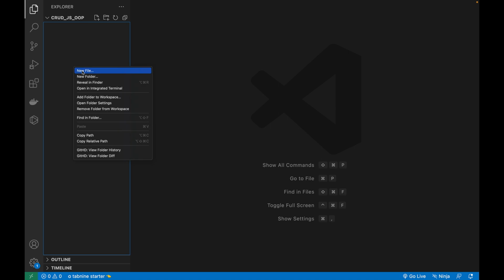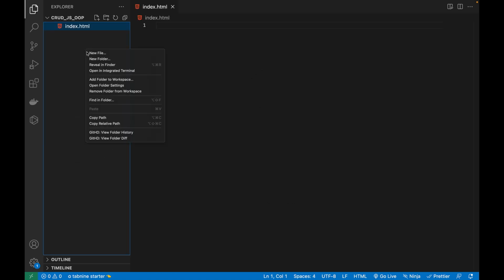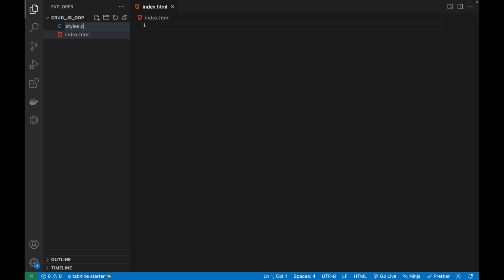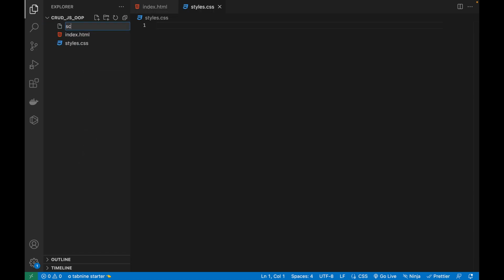So first of all, let's create an index.html. And then I'll be creating a file styles.css. And the third file I'll be creating is the script.js. So let's create a class file and I will name it to-do-list.js.